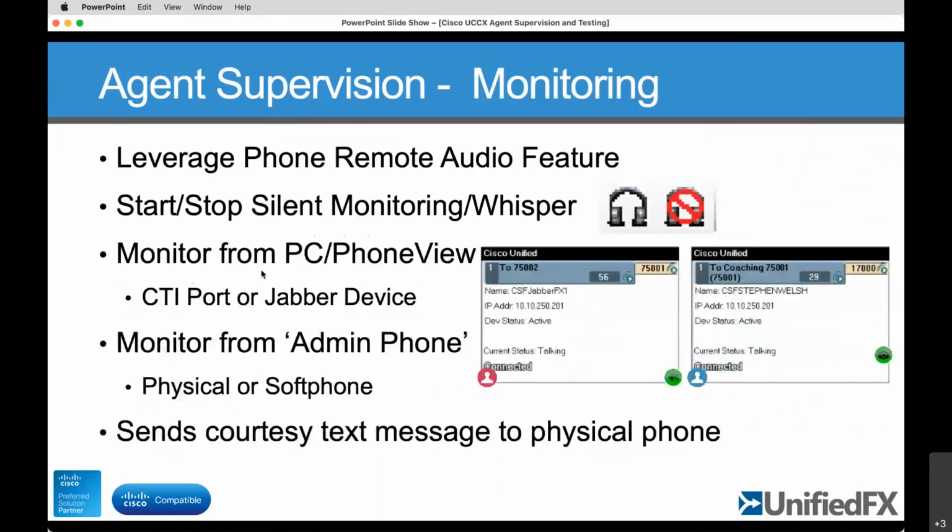So the next topic relating to supervision is the monitoring. So that really comes into interacting with the agent and their phone call. When we're talking about audio, we're talking about audio monitoring. So that is an existing feature within PhoneView. It's been in there quite a long time. In fact, when I was putting the slide deck together for this session, I realised that I don't actually have a copy of a slide that talks specifically about remote audio.